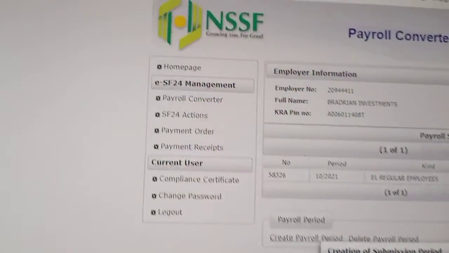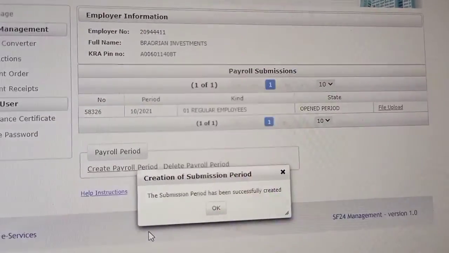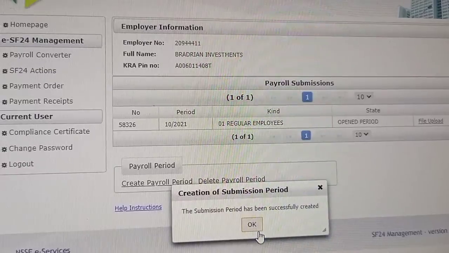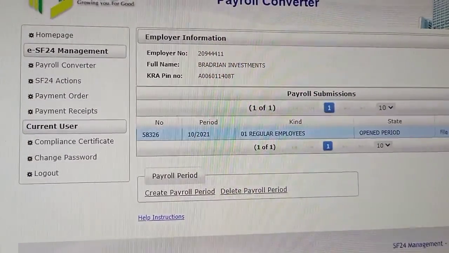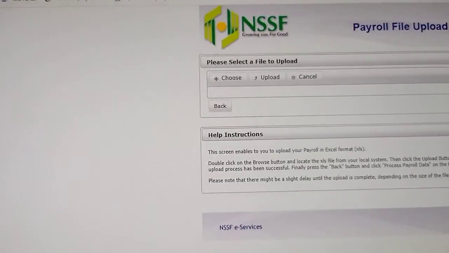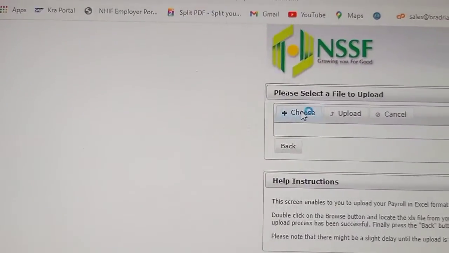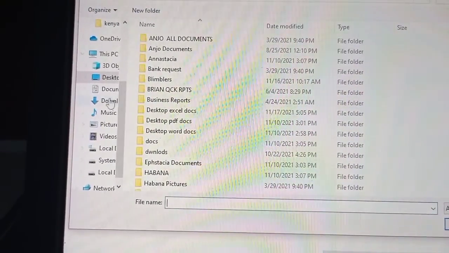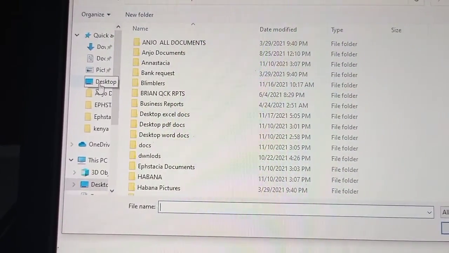So you have created that period for which you're going to file the returns. The next step after creating that period, you see it says the submission period has been successfully created. You come and upload the Excel file which you saved on the desktop. So you come here, you say choose, and then you go to where you saved it. That's why I said you have to remember where you've saved your document and how you have named it.